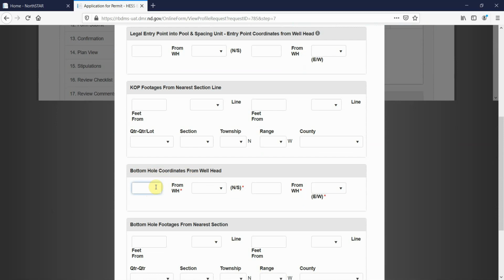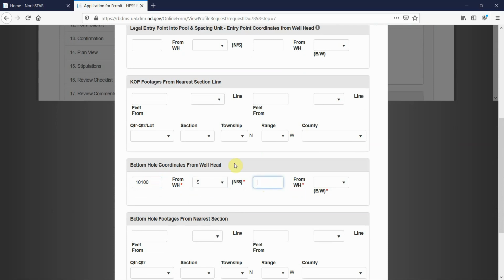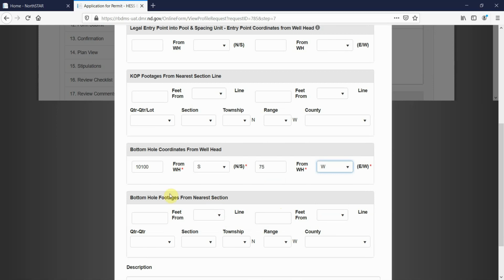And in this case, it will be 10,100 to the south, 75 to the west. And now we will enter our bottom hole footages from the nearest section. 85 feet to the south, 600 feet to the east, quarter section. Again, when you input this information here, be sure to hit the space bar or it will not be recognized in the pull down menu. Click southeast to the southeast.